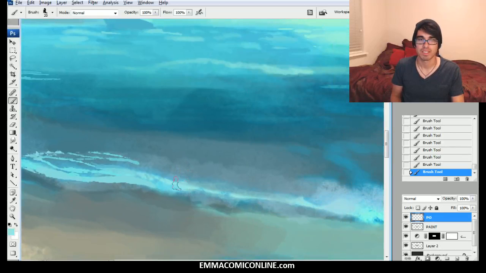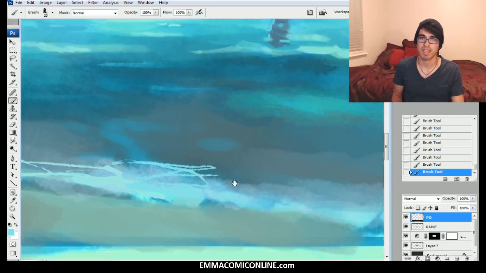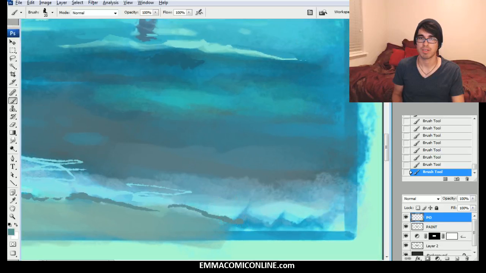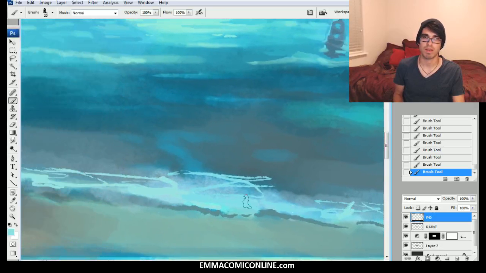Okay, so let's go ahead and put in a little bit more of these things. Love it, love it, love it. And I think we're about ready. Put a little bit more of these cast shadows down here. Don't want to lose those. And I think that's pretty good.